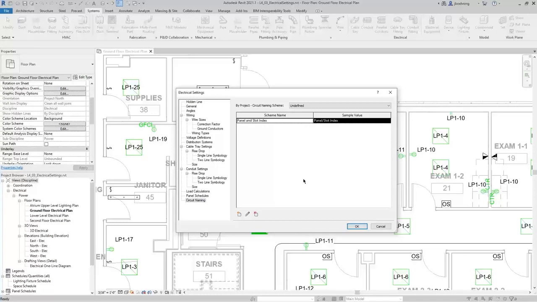So as you can see, there are several electrical settings, and you should take a look at those when you are creating your project so that your design will progress as you want it to.